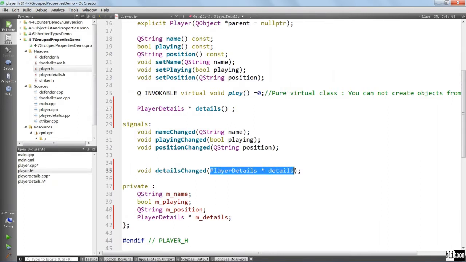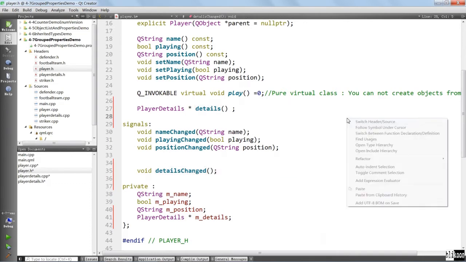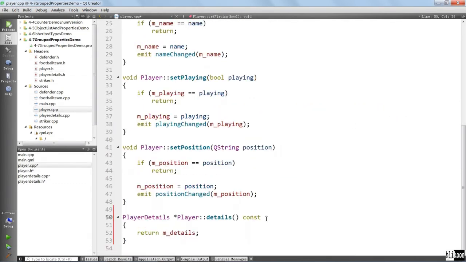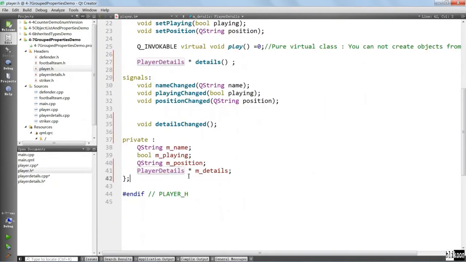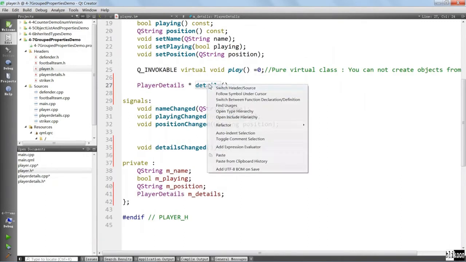And we don't want this signal to have a parameter because we're not going to be using it. Let's go to the CPP file and remove the const keyword here. Let's go to the header file and see how we are storing the player details of ours. It is exposed as a pointer, but I don't want this to be a pointer by default here. I just want this to be on the stack.